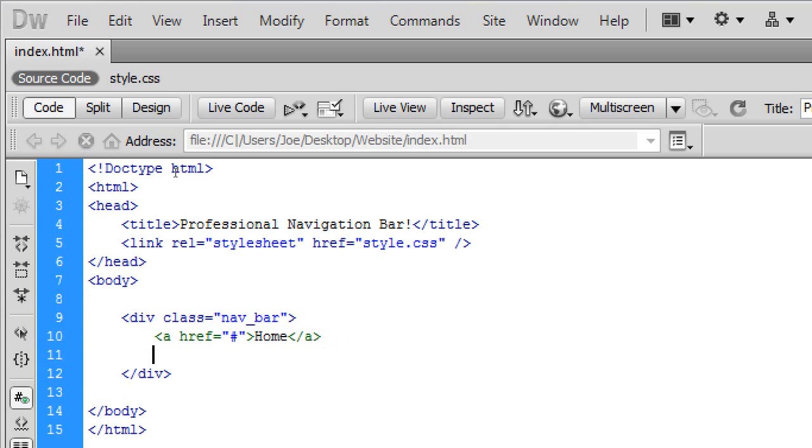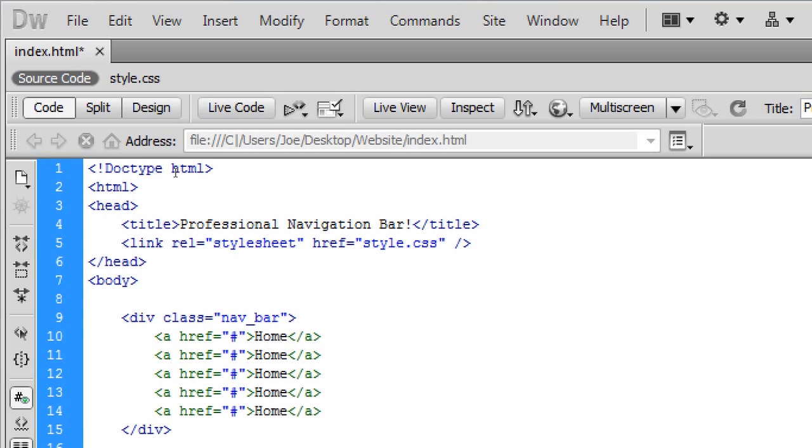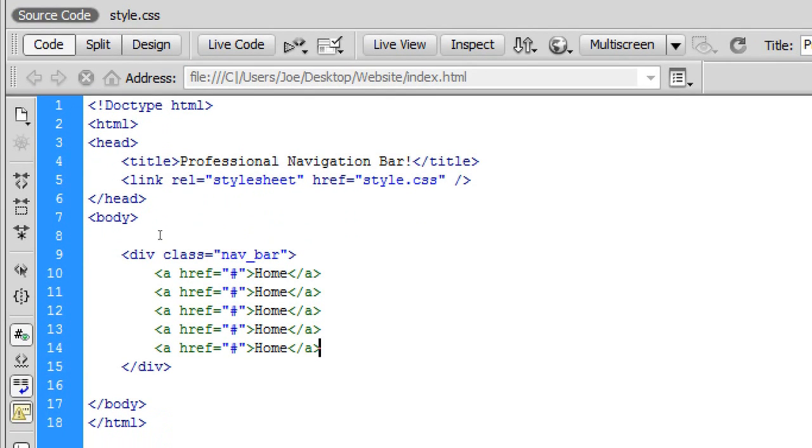Okay, so that's our first button, first link if you like. So now we're going to copy all this, copy the link, and paste it in another 4 times. Okay, as you can see, this has created 4 links. We're just going to rename each one. So I'm going to call this one about, this one news, this one feedback, and the last one contact, I think.